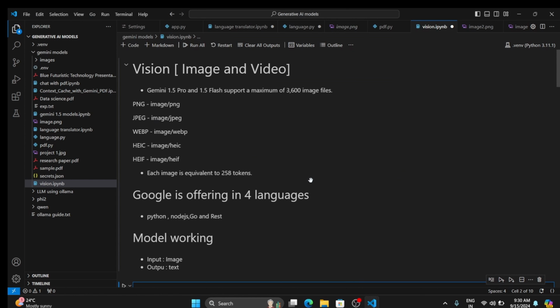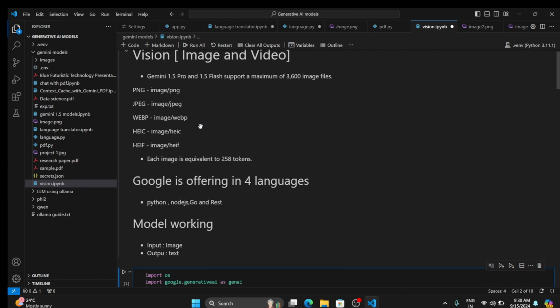Coming to vision, as I told you, we'll work on image and video, and this video is completely dedicated to images only. Gemini 1.5 Pro and Flash support a maximum of 3600 image files at a time. At a time you can give only this many images. These are the image formats: PNG, JPEG, WebP, HEIC and HEIF. With these 5 types of images, you can give them to the model and ask questions based on these images.